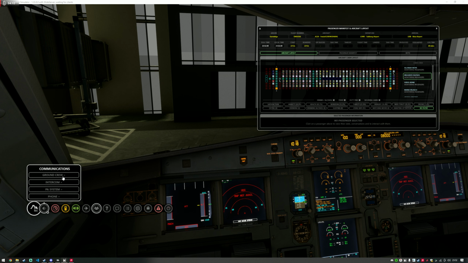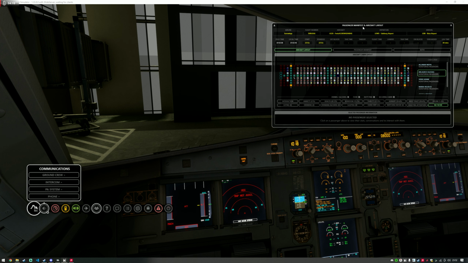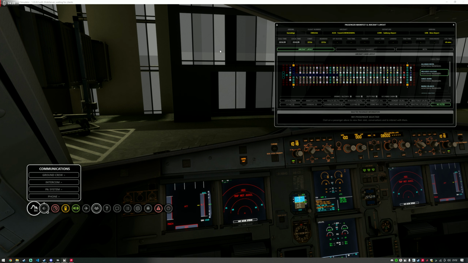So if I click on ground crew, now because I am using the buttons, this is actually going to use the pilot voice pack instead of my own. If I was to use my own voice, then the sound doesn't play. It actually uses my voice to make the announcement. But because we're in button mode, you will hear the pilot.